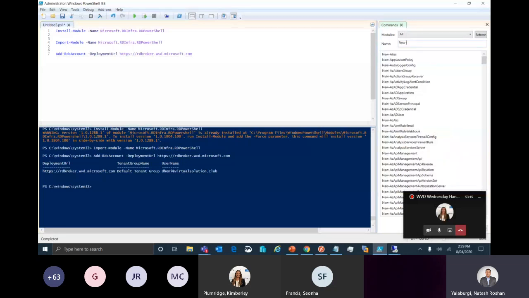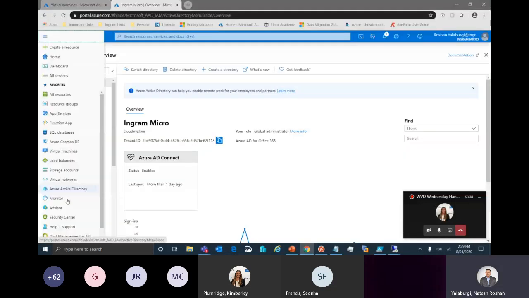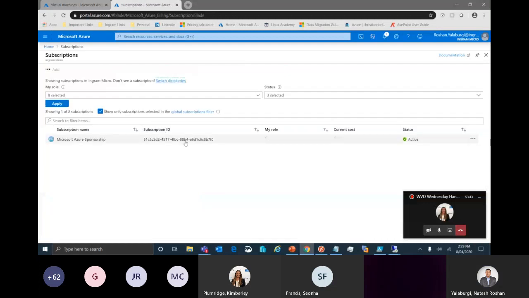So this new tenant, the options to create it needs the tenant ID, which I've already updated here. It needs the subscription ID as well. Now, how do you get the subscription ID? If you go back to your Azure portal, go to your subscriptions. You can copy the subscription right from here, right? So this is the subscription ID. So to create an RDS tenant or Windows Virtual Desktop tenant, you need the tenant ID and the subscription ID. So just copy both of them and update it here.